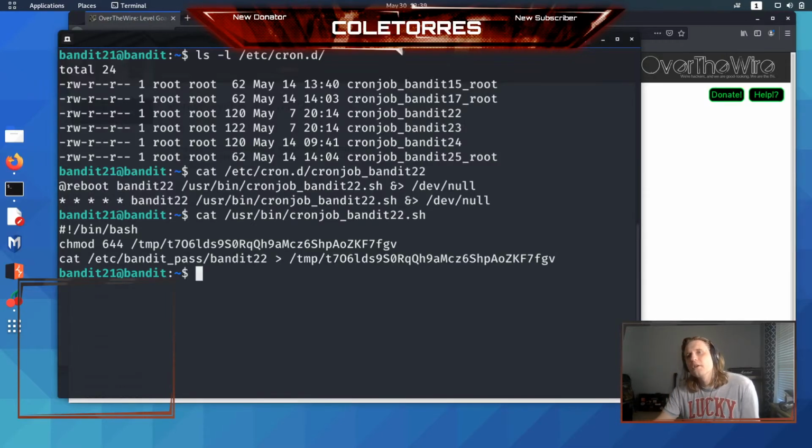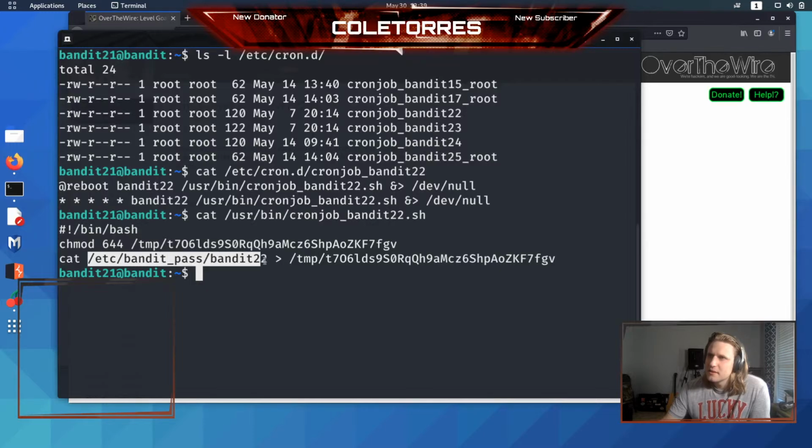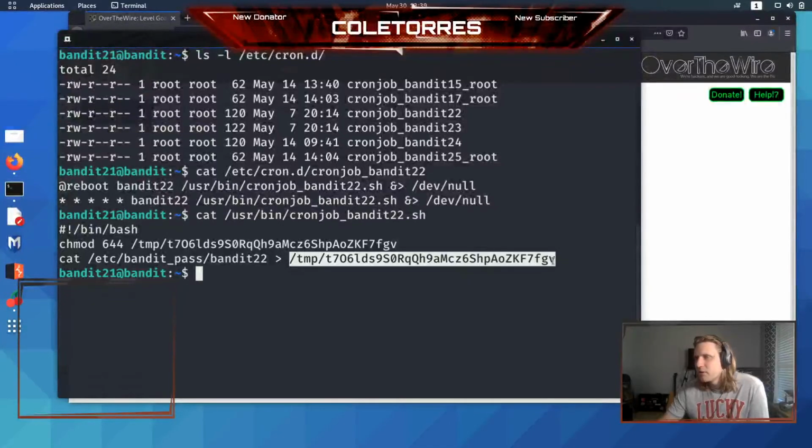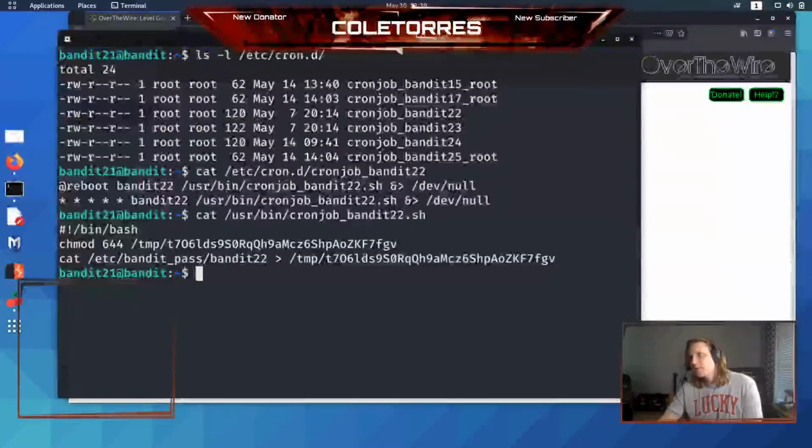Okay, so /bin/bash, chmod 644, so it's opening the permissions of this file in /tmp, and it's printing /etc/bandit_pass/bandit22 into it. So that's going to hold the password that we need, but we don't have permissions to get to it directly. It's printing that to this temp file every minute and opening the permissions up, so we should be able to read it.